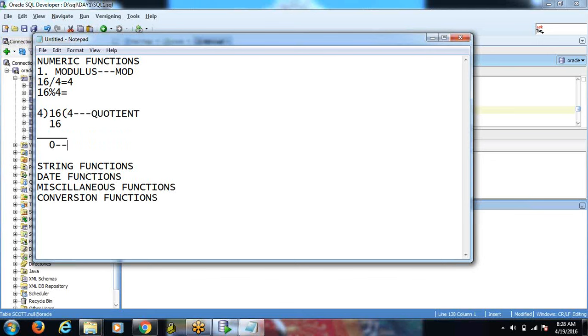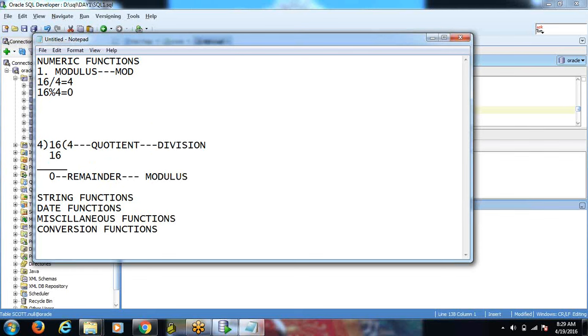And this is called the remainder. When we are telling the division answer as 4, from where are we taking this one? From the quotient only. This is called the division answer, and this one is called the modulus answer. Got it? Now what is the answer? 0.